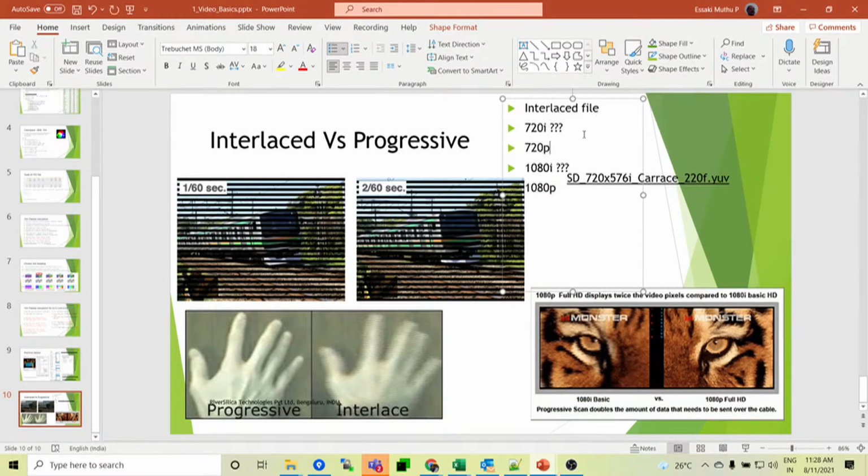720p is progressive. Okay, what is this 720? You have seen 1080i and 1080p, right? You might have heard about it. 1080 means 1920 cross 1080. That's the meaning. You understand?